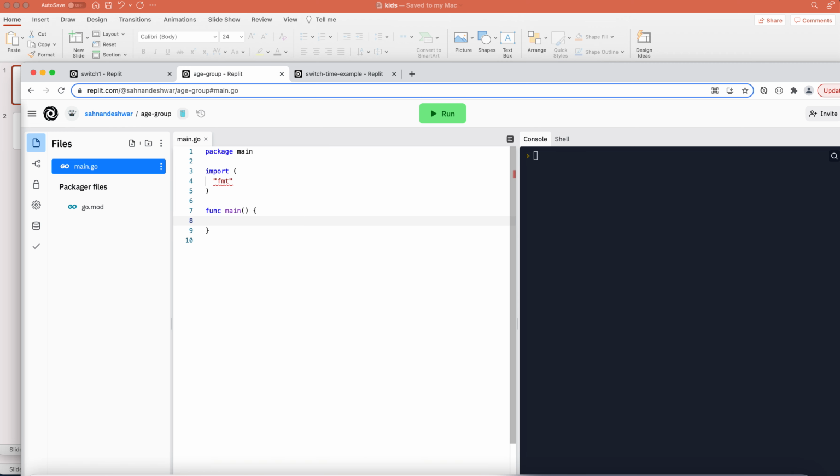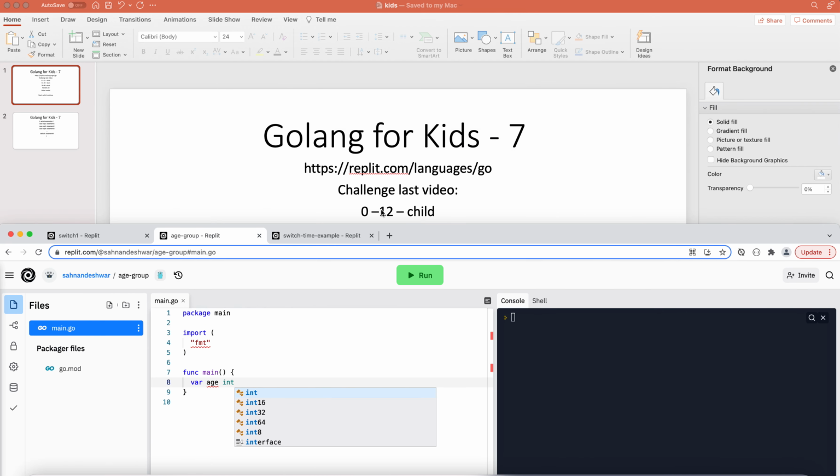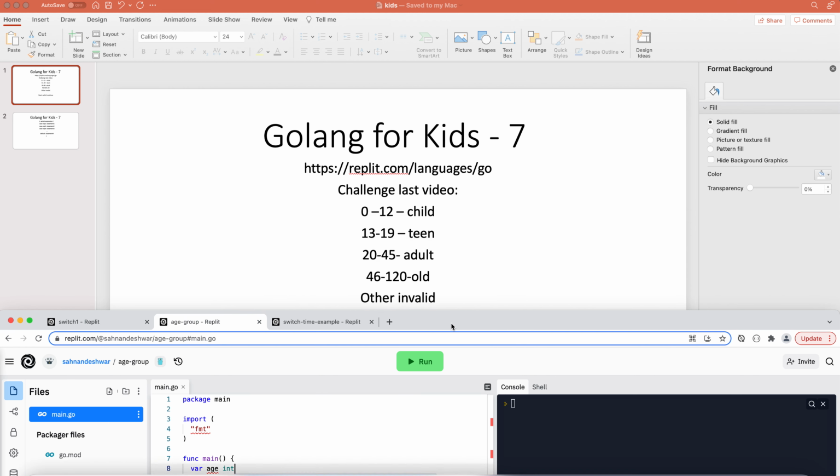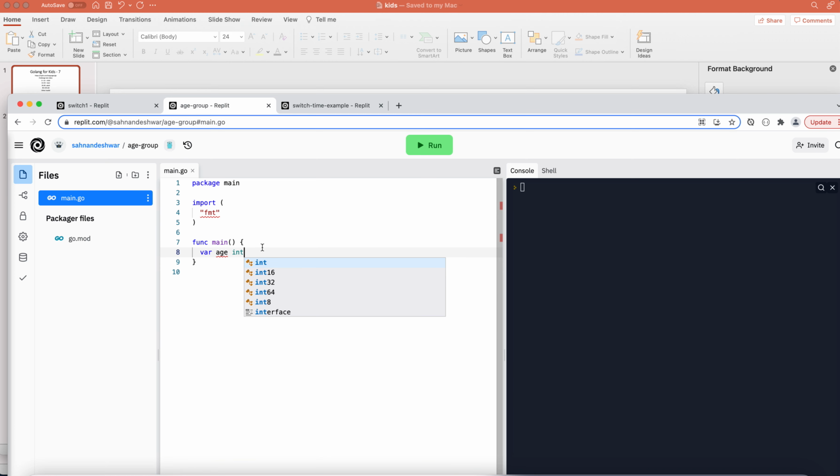We need a variable first to hold the age, so var age, and we know age type is int, so I'm going to give type int, and it's not a large value. The age is not going to be very large. It's 0 to 100. So in that case you can choose to give int8. int8 is 1 byte, so you can use this type, or you can use int. I'm going to use int8 for now.